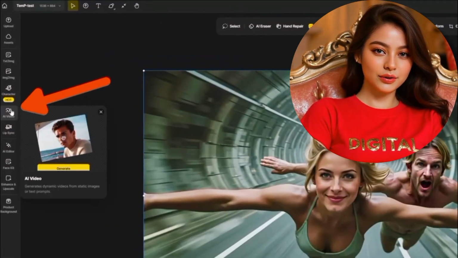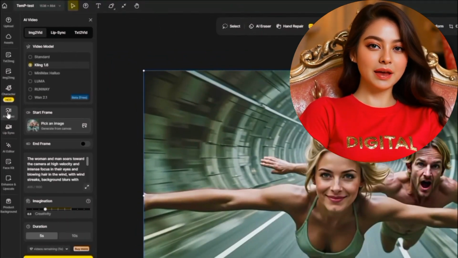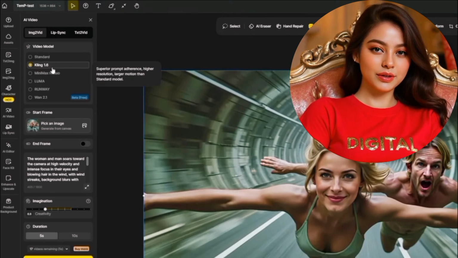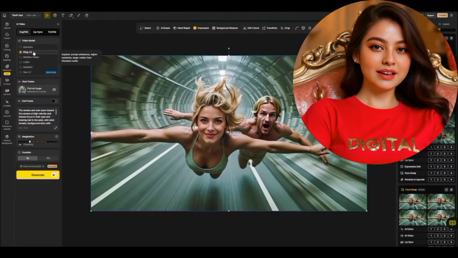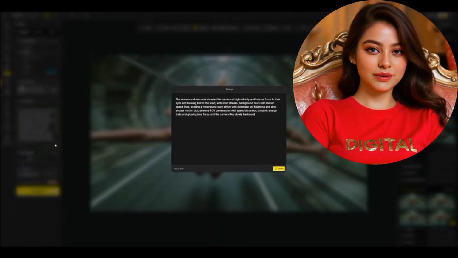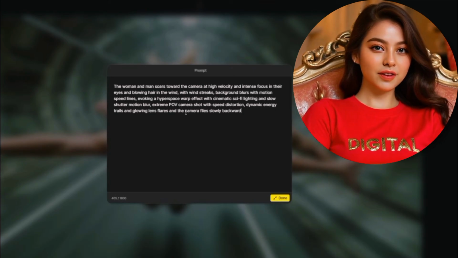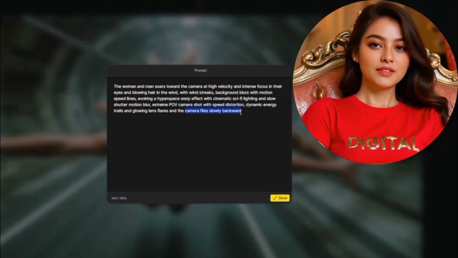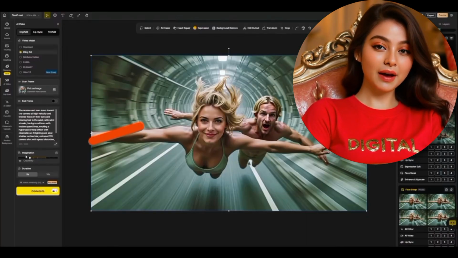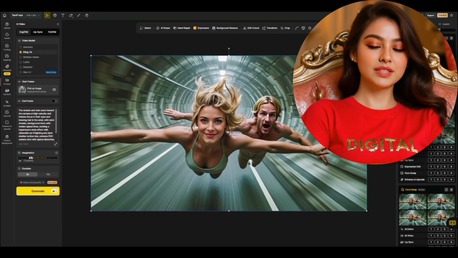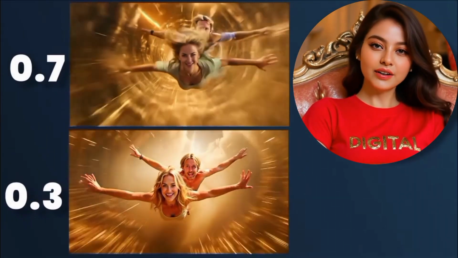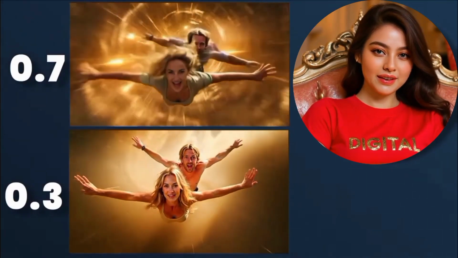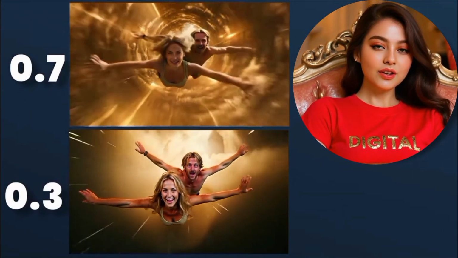Once that's done, you can click here on the AI Video tab to jump straight into video creation with your created images. Here, I used the Kling 1.6 model. A quick side note from the design team, Kling 2.0 will be added soon. Then I used this prompt and tested variations between the camera remains fixed and the camera flies slowly backwards. I set the imagination to 0.3, which really helps keep the characters consistent. The higher you go, the wider your shot becomes, but you also lose consistency in your characters.